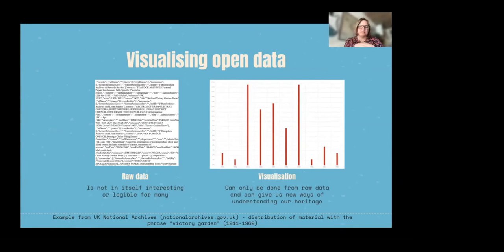So we can see that to the left, this raw data, which is in itself not very interesting and is definitely not very legible. So in this case, I've asked the UK National Archives to send me everything they have, all the material they have and the metadata for the material, where they can find the phrase Victory Garden. And the data that they sent me back has these different data points, which are visualized here to the left.